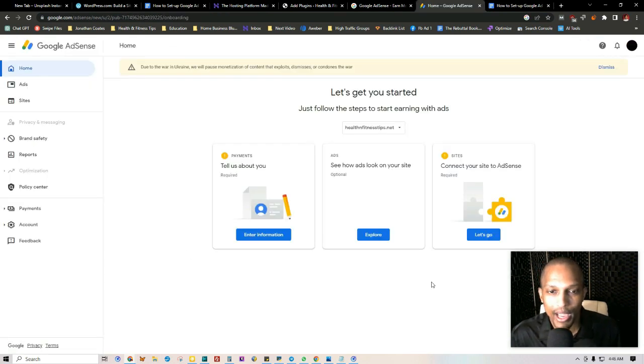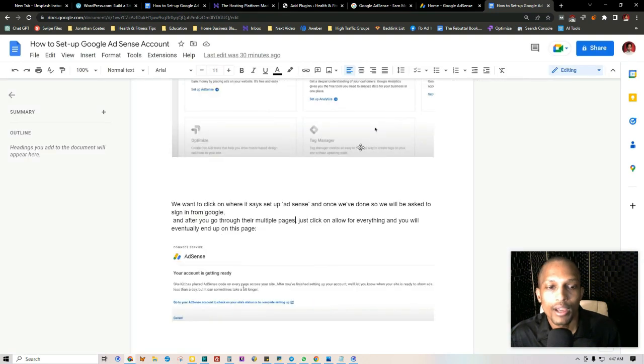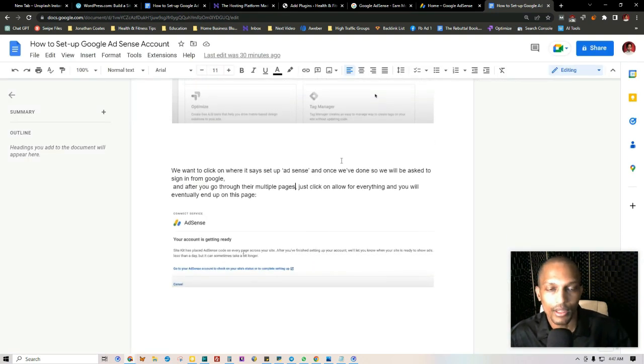Once you get to this page here, you have 3 different options to choose from, but you only need 2 in order to successfully have Google AdSense running. The first thing that we want to do is set up our payment information. I'm just going to show you, I already have this process set up on my Google Docs here, and I'll have this in the description so you have instant access to the Google Docs.